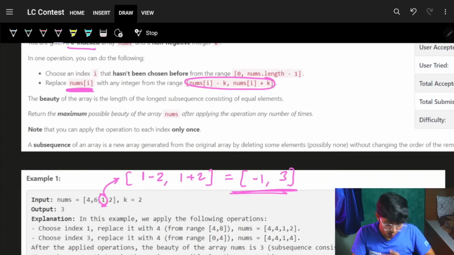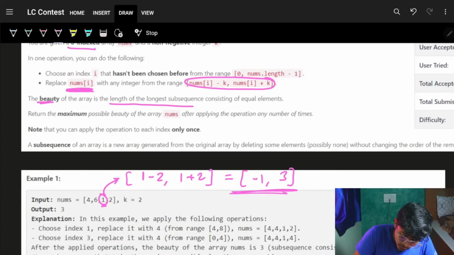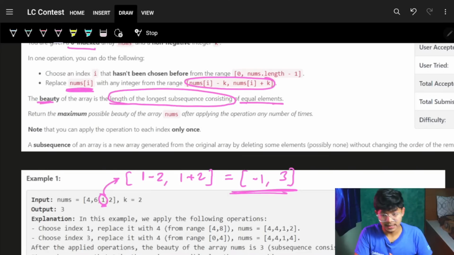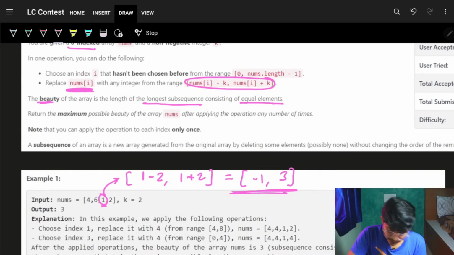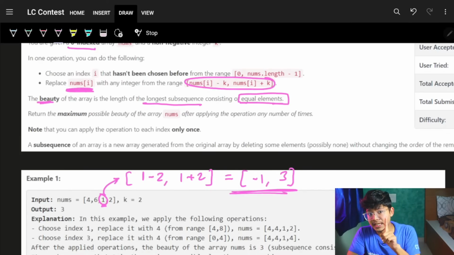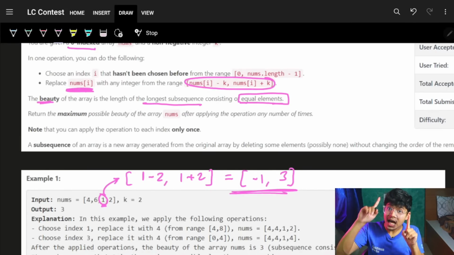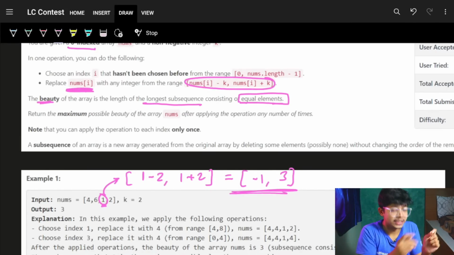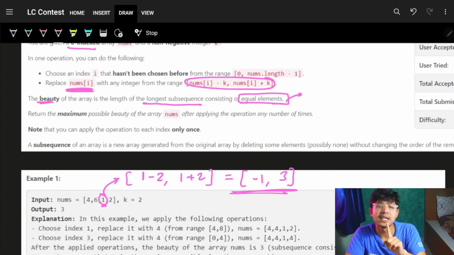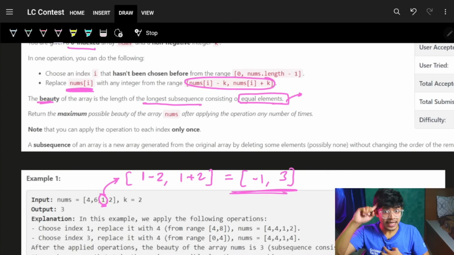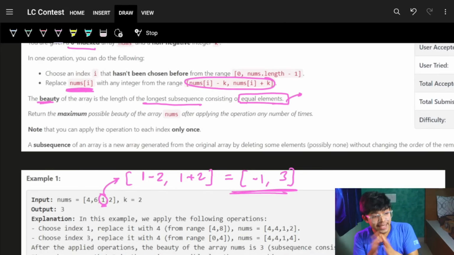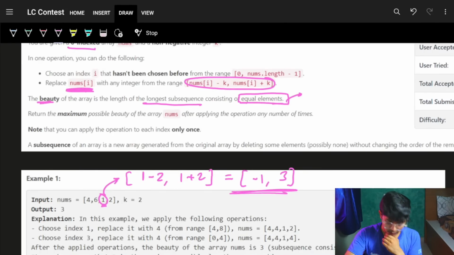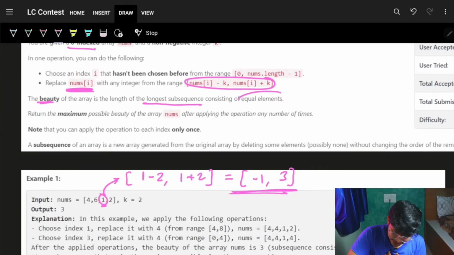Now, the beauty of the array is the length of the longest subsequence consisting of equal elements. Cool. What I want is the longest subsequence, and what I want is equal elements. Ultimately, my target is to make elements equal. Please remember this fact. It's a very, very important thing. My ultimate aim is to make as many elements equal as possible.